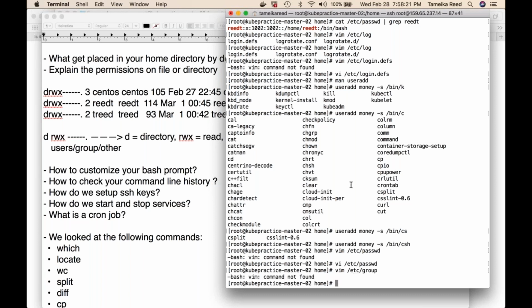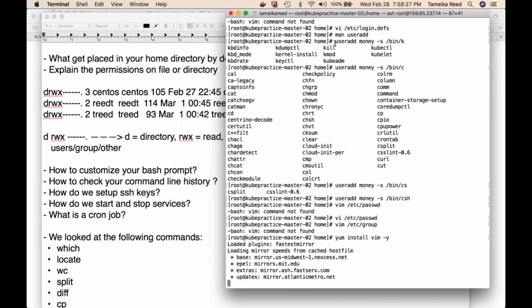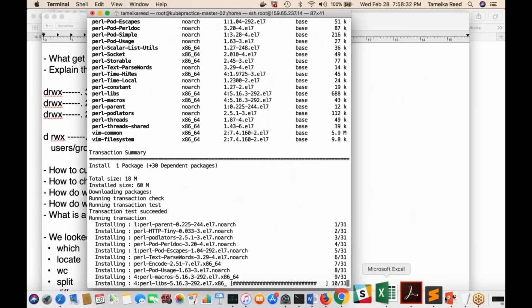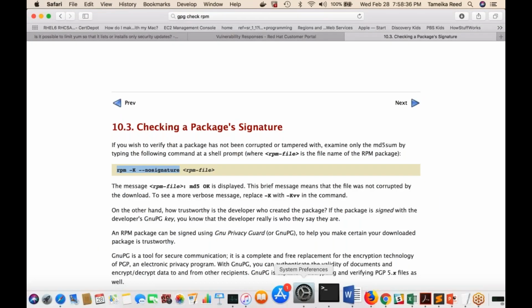So when, oh man, this is killing me. Yum install vim. So while this is installing, I'll go over here. Where's my other little terminal that I had? It'll be finished by the time I find it. It sure will.